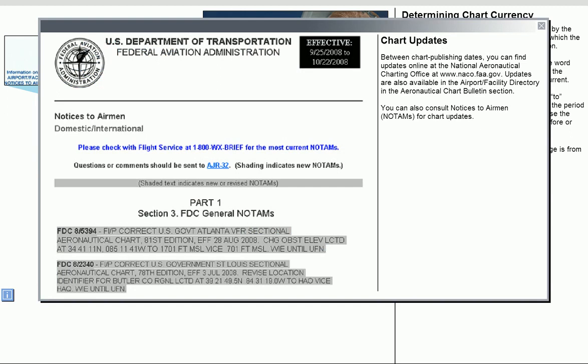Between chart publishing dates, you can find updates online at the National Aeronautical Charting Office at www.naco.faa.gov. Updates are also available in the Airport Facility Directory in the Aeronautical Chart Bulletin section. You can also consult Notices to Airmen or NOTAMs for chart updates.